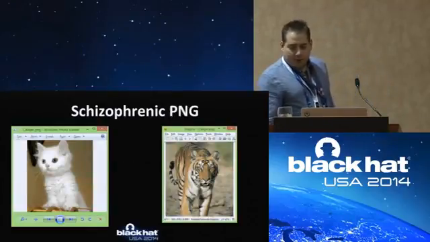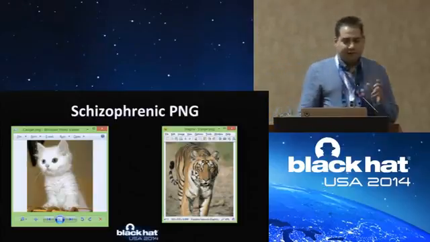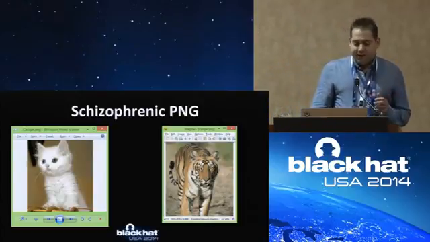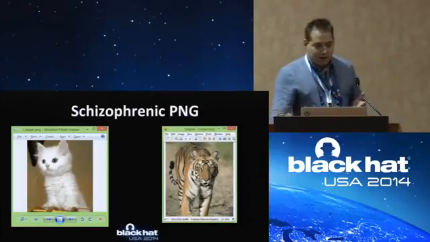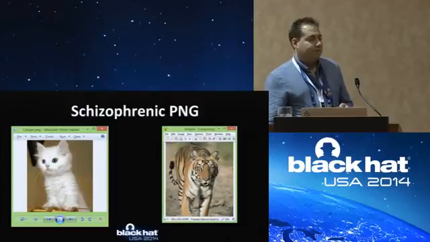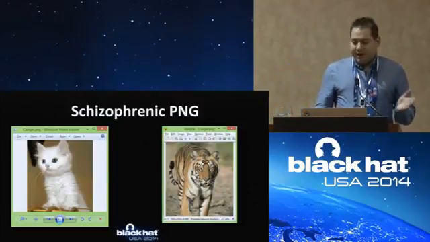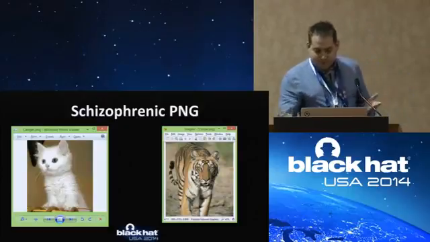As an example, here is one PNG file. It's one single PNG file that renders differently in the Windows image viewer or in a viewer that is called Imaging. So it's the same file. You open it in one program or the other, you get a cat or a tiger. So how does that work?